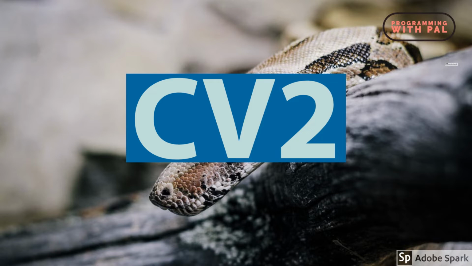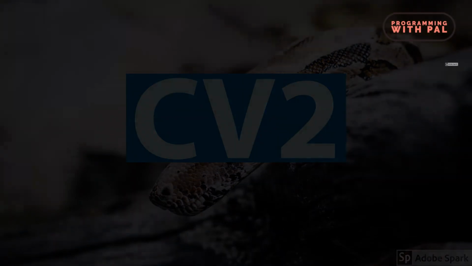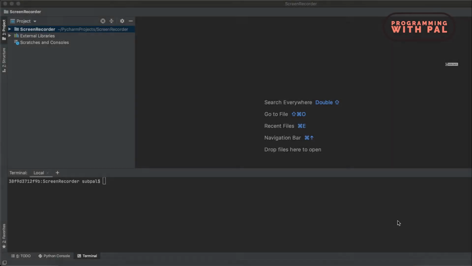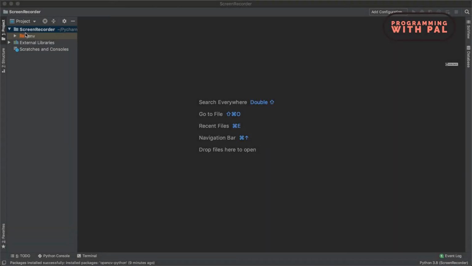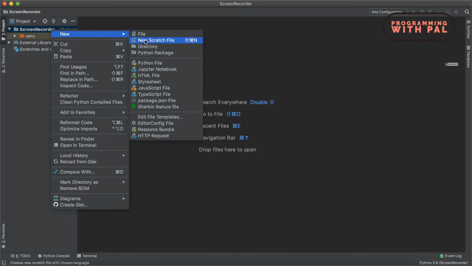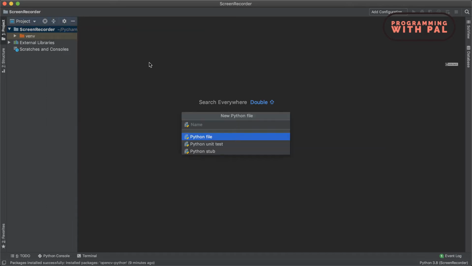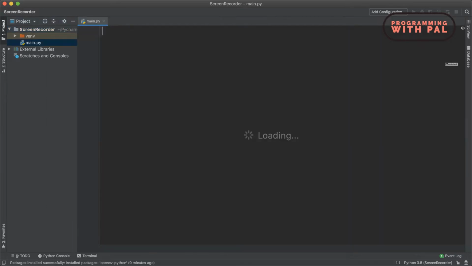Without any delay, now let's jump directly into the code. We are going to do our project in PyCharm IDE. Here we have a project called Screen Recorder, which is currently empty. Let us create a new file in our Screen Recorder package. So we will create a new Python file. So let's name it main.